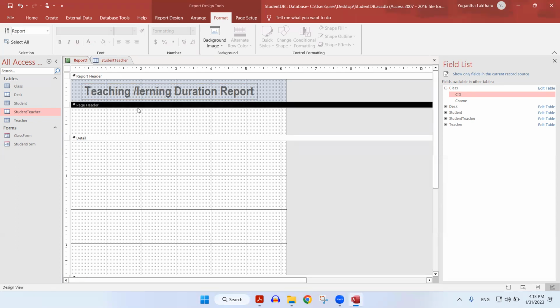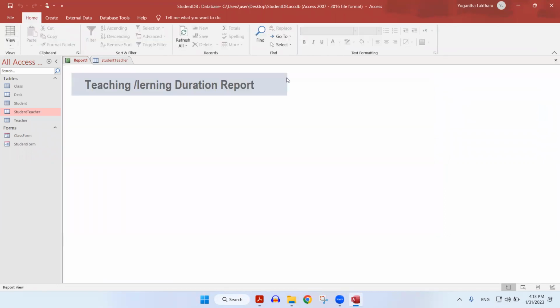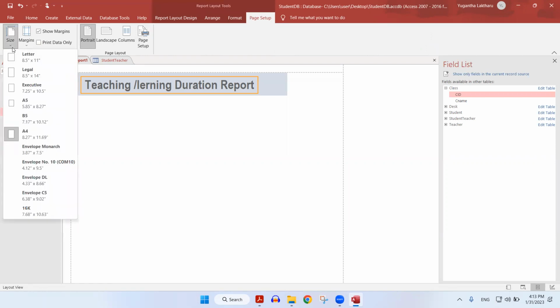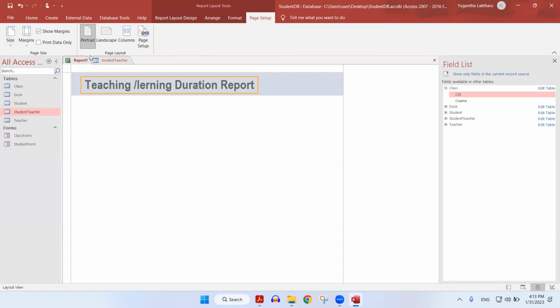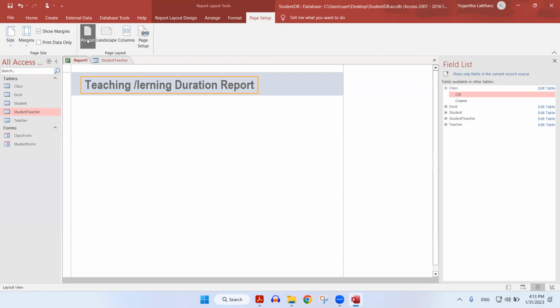Right, so it will be seen as your report header. You can always go to the report view and see how it's going to be. Right now, this is how it's going to be. And you can go to the page setup and choose a particular way that you are going to work with it, and the portrait mode.